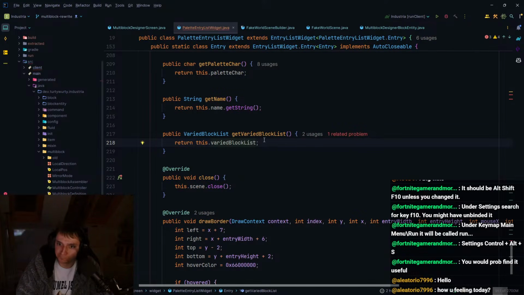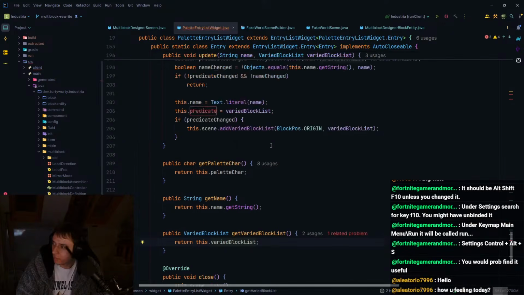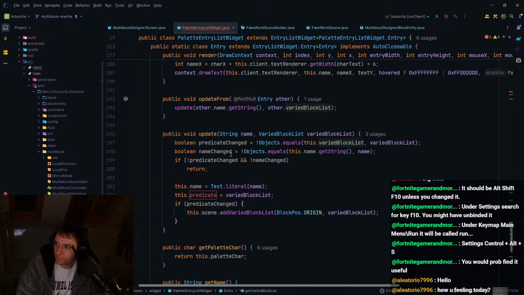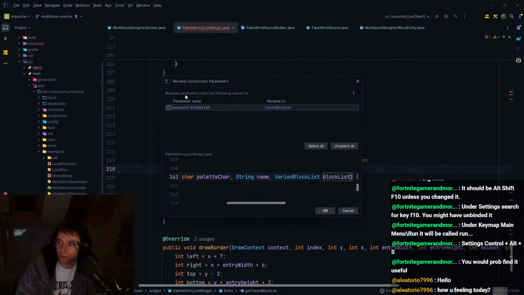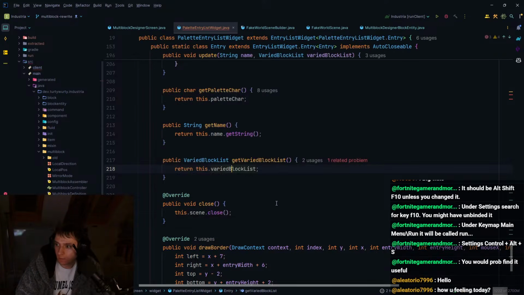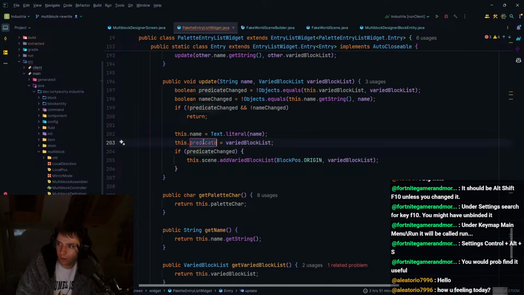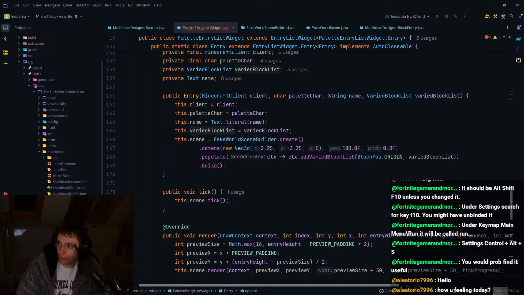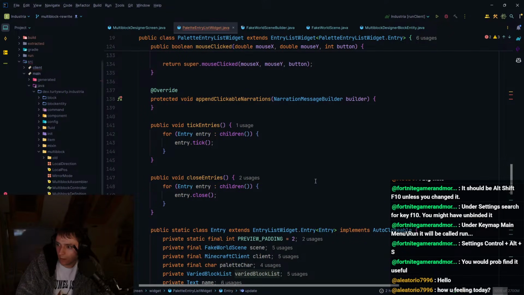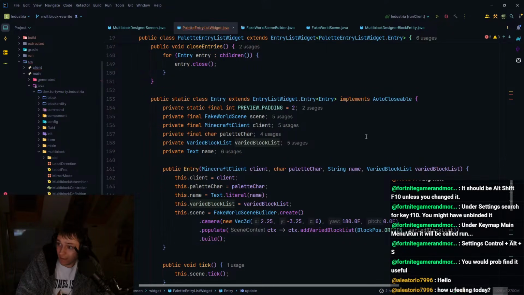Okay. I'm actually going to undo that so that I can choose to tick that box. We should make sure that's renamed. This needs to then be varied block list. Are we almost done? Maybe?